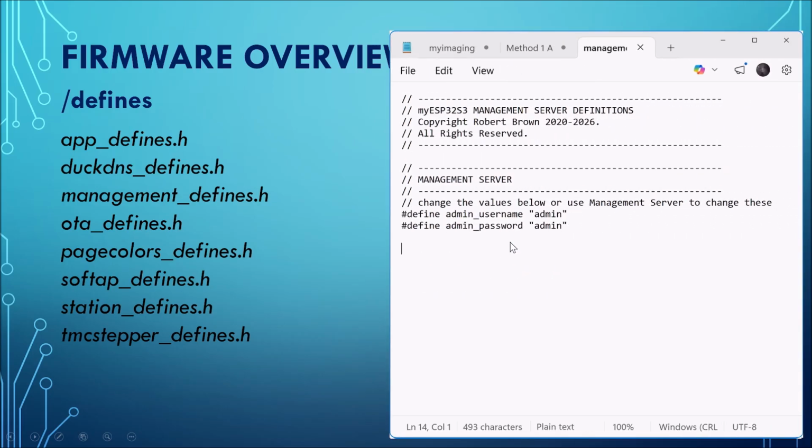Next up is management defines. This defines the username and password used to log into the management server. You don't find this anywhere else. It's not something that you can change once the system is running. So the system itself only knows about it when it's actually compiled, and from that point on you can't find it. Obviously that's for security reasons.